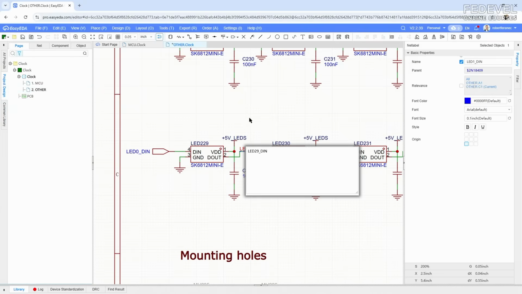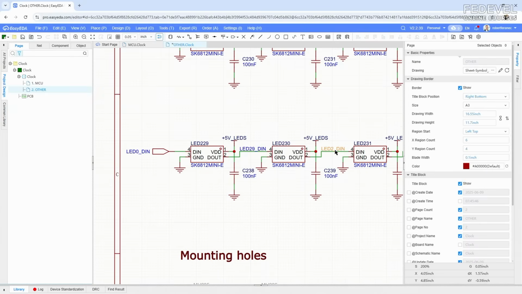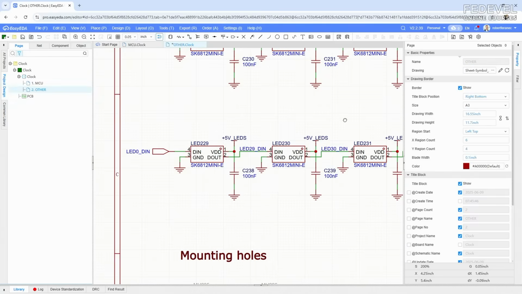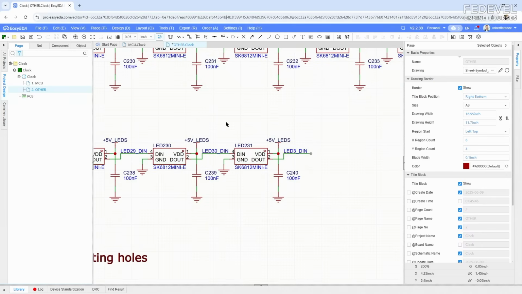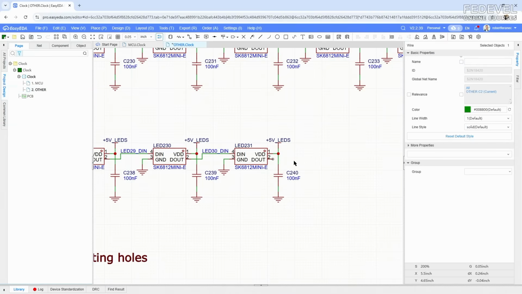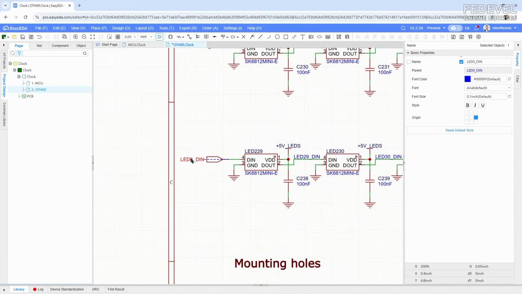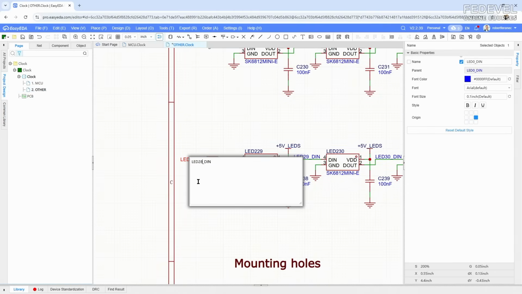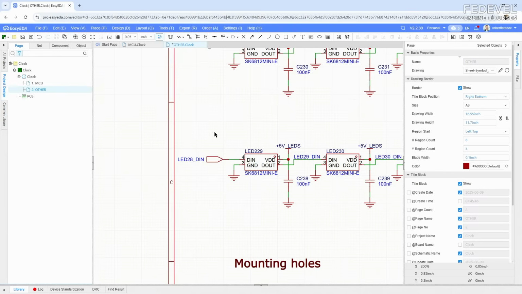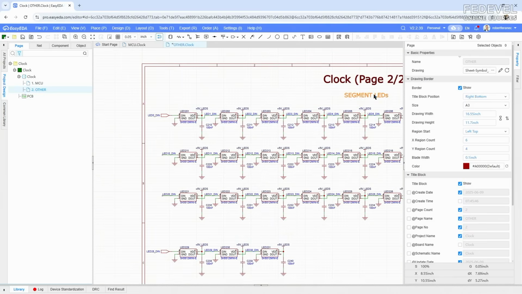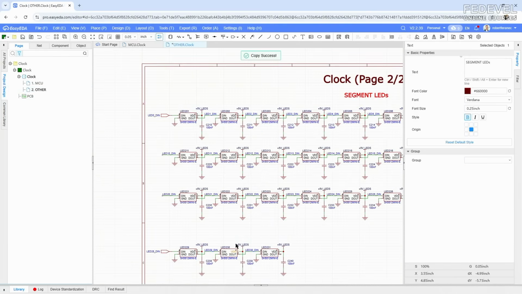Don't forget to change the net names or rename the nets. Otherwise, they will be connected to the existing nets. Remove these. And these 3 LEDs we will connect to different microcontroller pin.